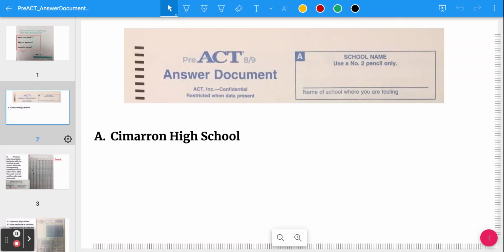So for example, on this slide here, where for the name, they write in the name, and I have Cimarron High School here, but with an auditorium full of kids, and they're kind of nervous, and sometimes these things still slip through. So up at the top, you can choose highlighters, you can choose pens, markers, just to give you an idea of how it works. You choose it, you write.